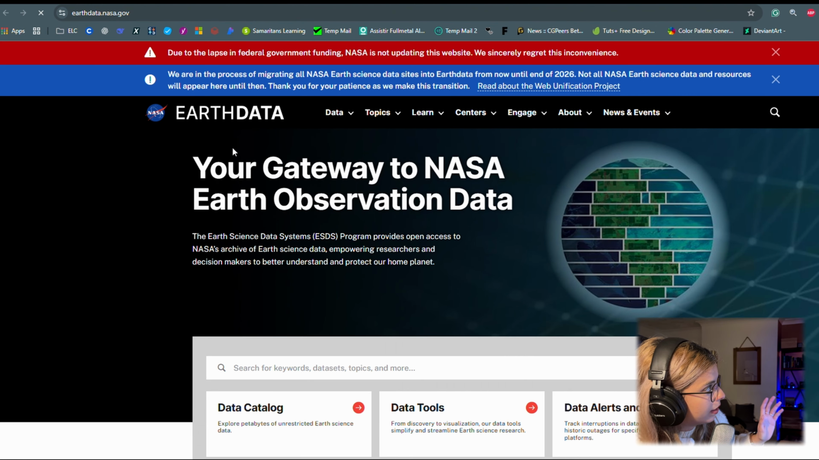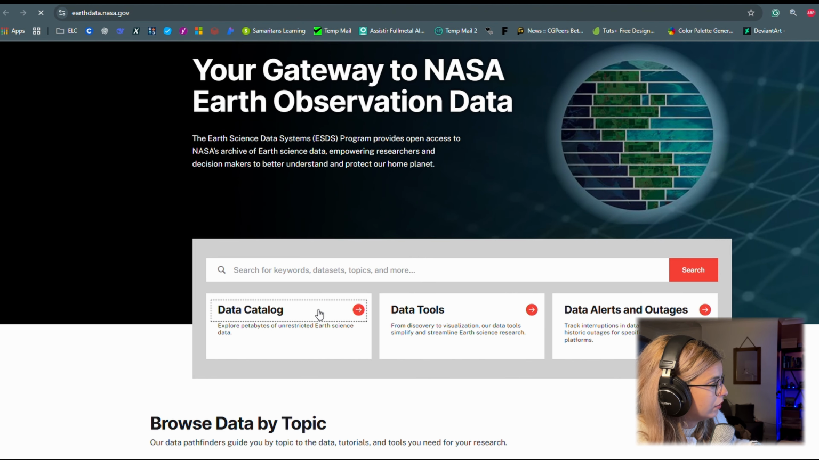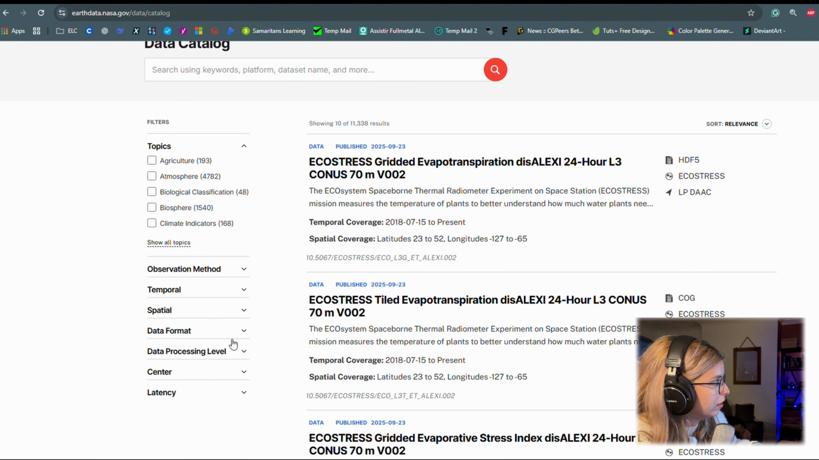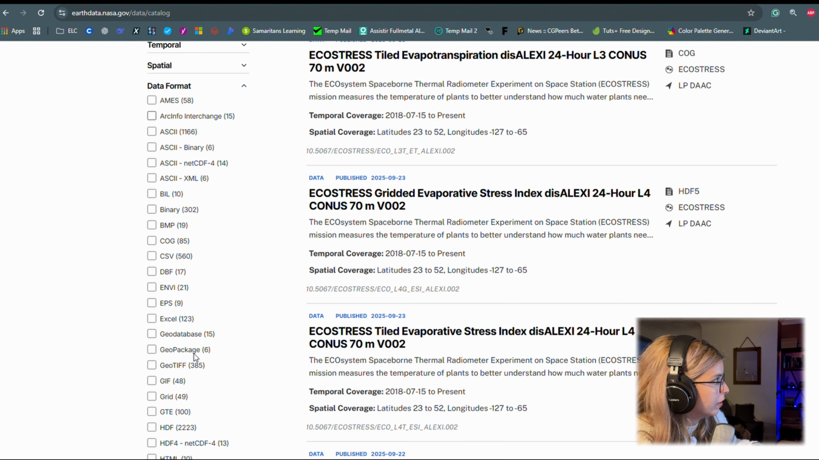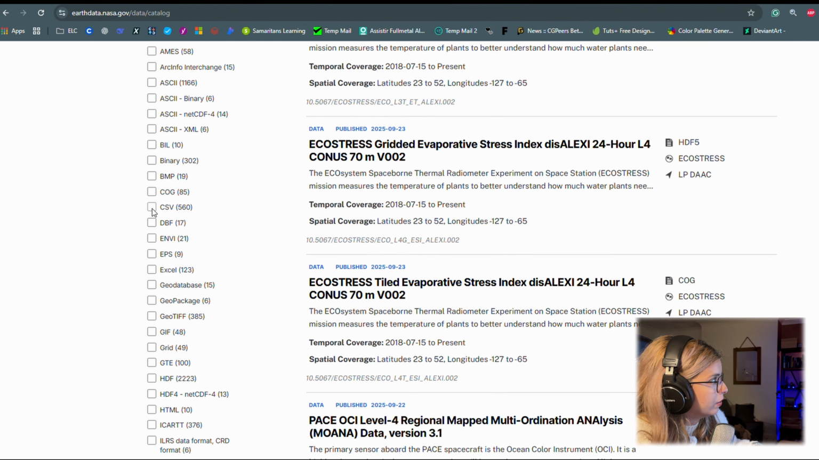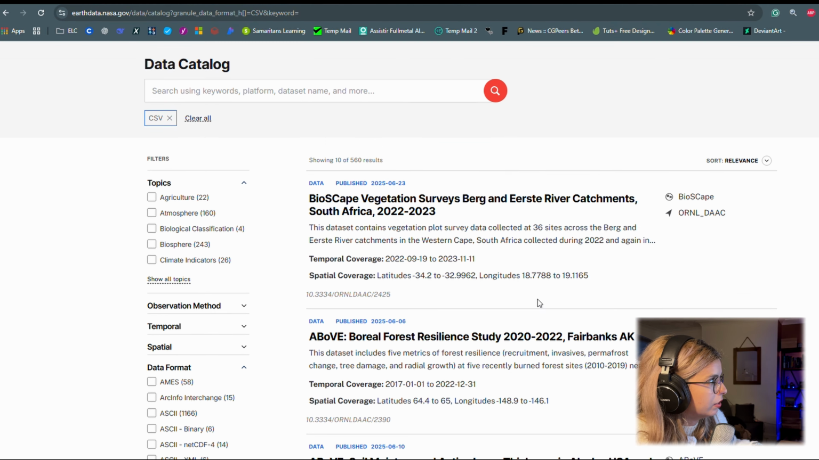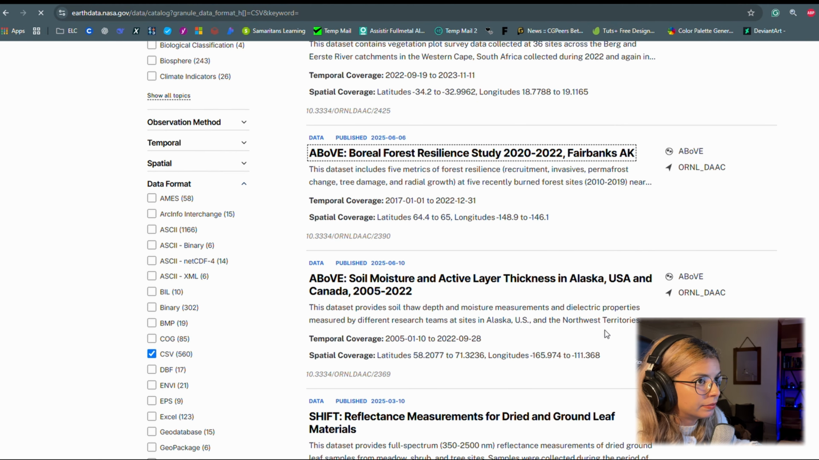The next one is the NASA data. So you can see here the data catalog. There is an option for you to select the data format. Let's select, for example, the CSV file, and then you see a bunch of data. You just need to click on to download your data.